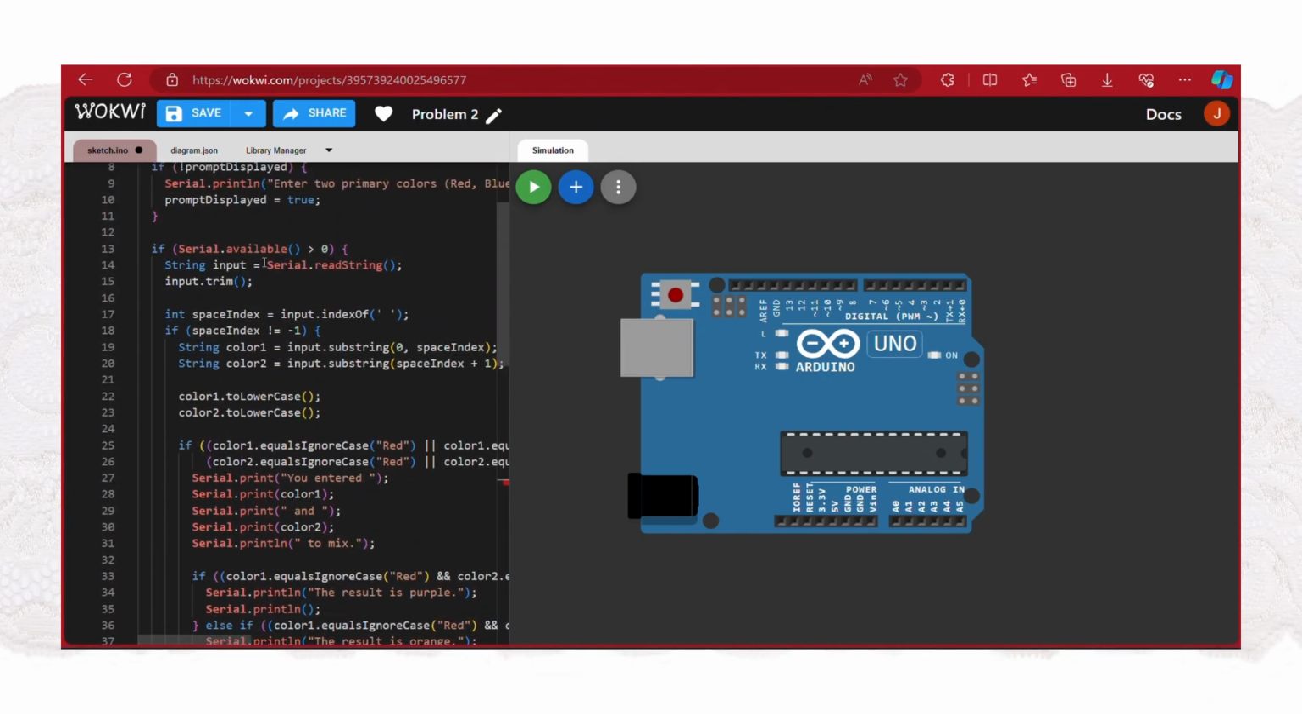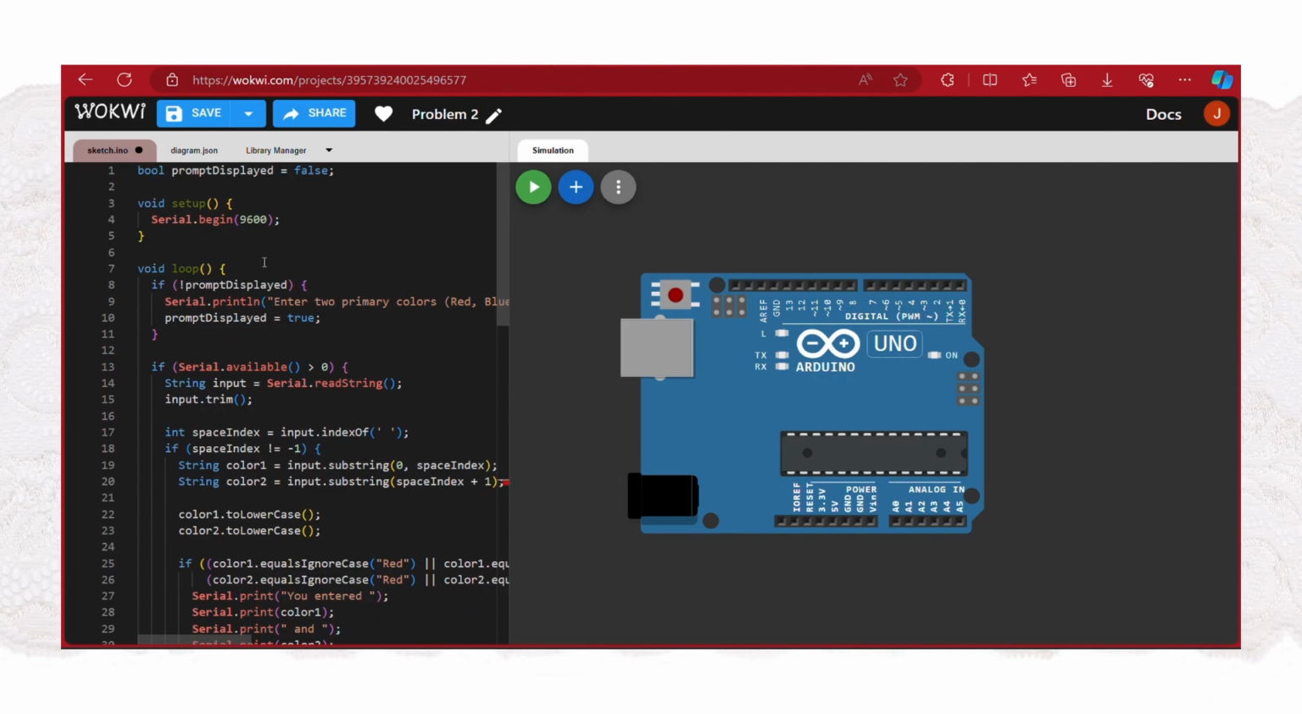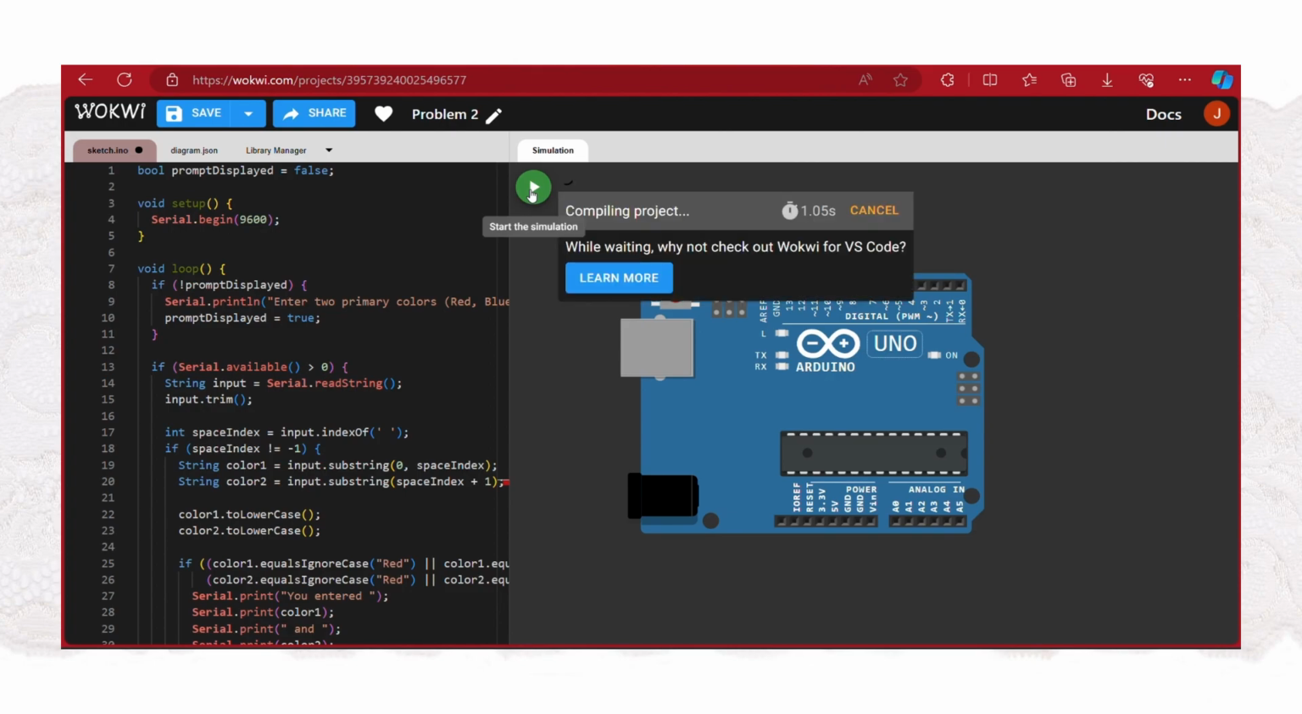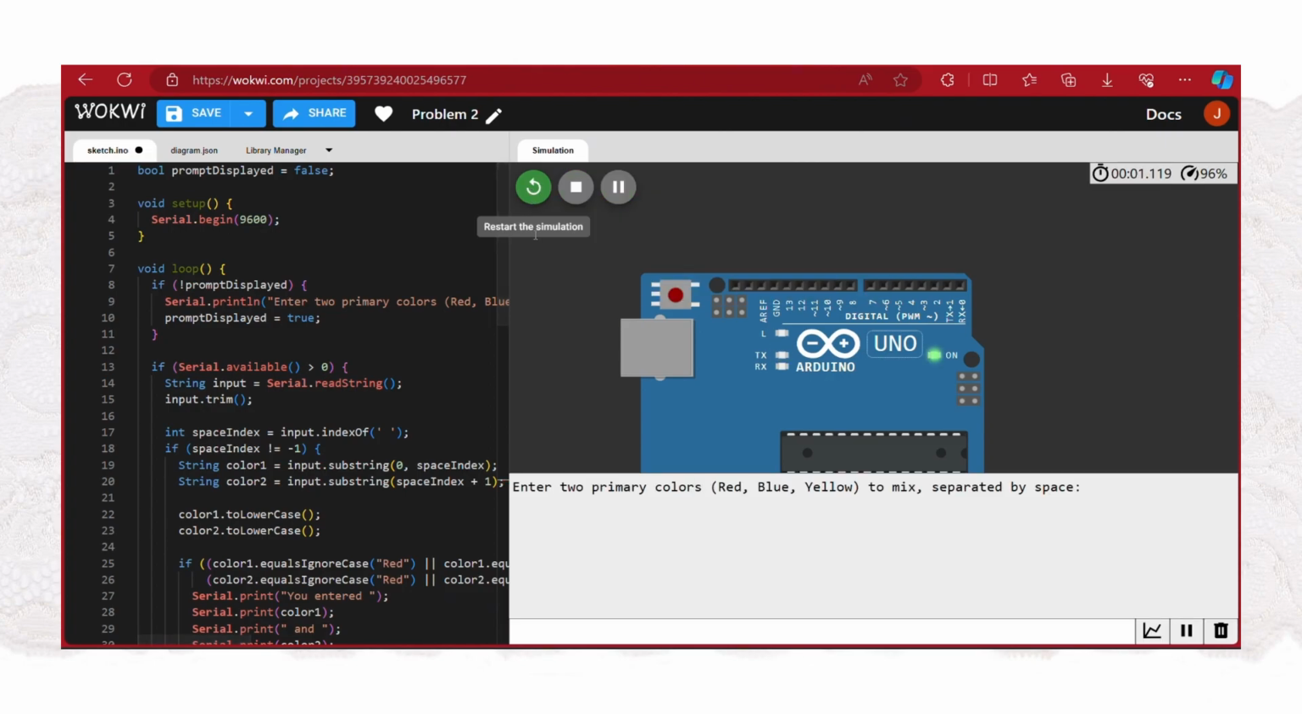Here is the code I created to make this problem happen. This Arduino code sets up a serial communication and continuously prompts the user to enter 2 primary colors, red, blue, yellow, separated by a space. It ensures the prompt is displayed only once by tracking a Boolean variable, prompt displayed.